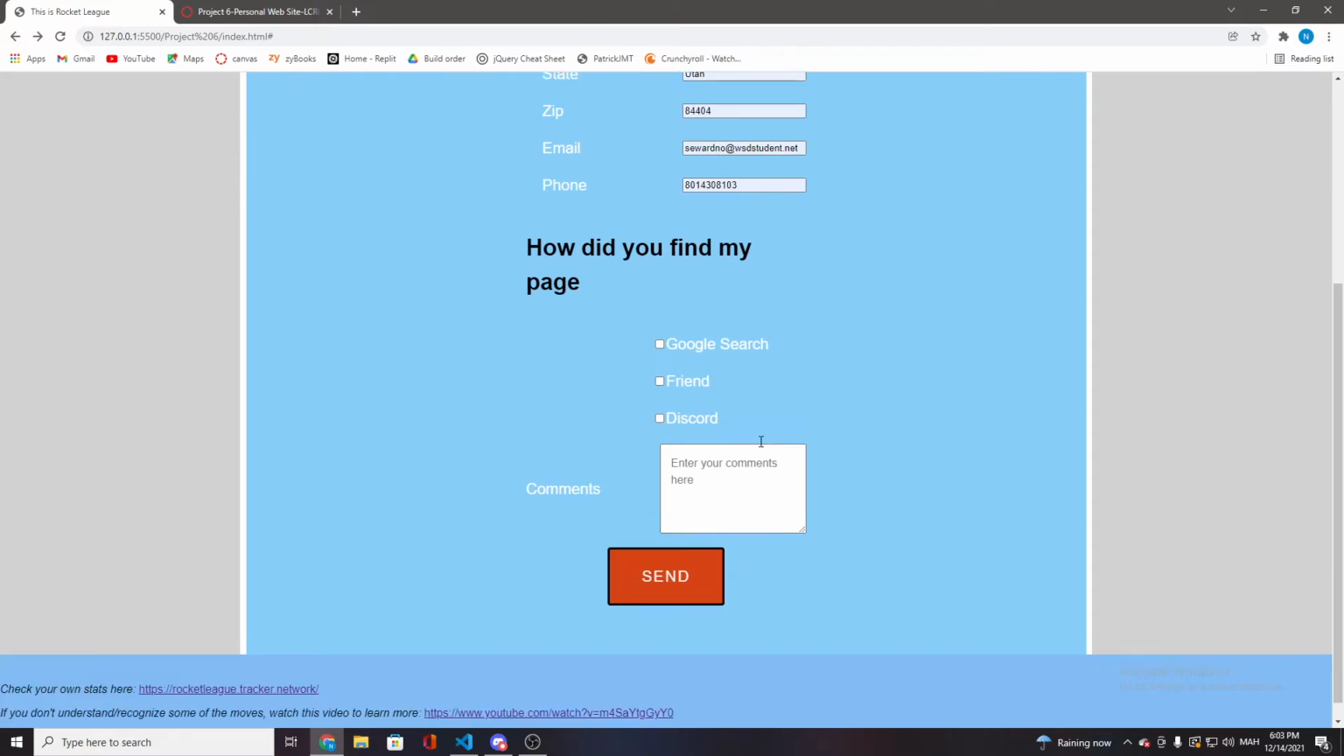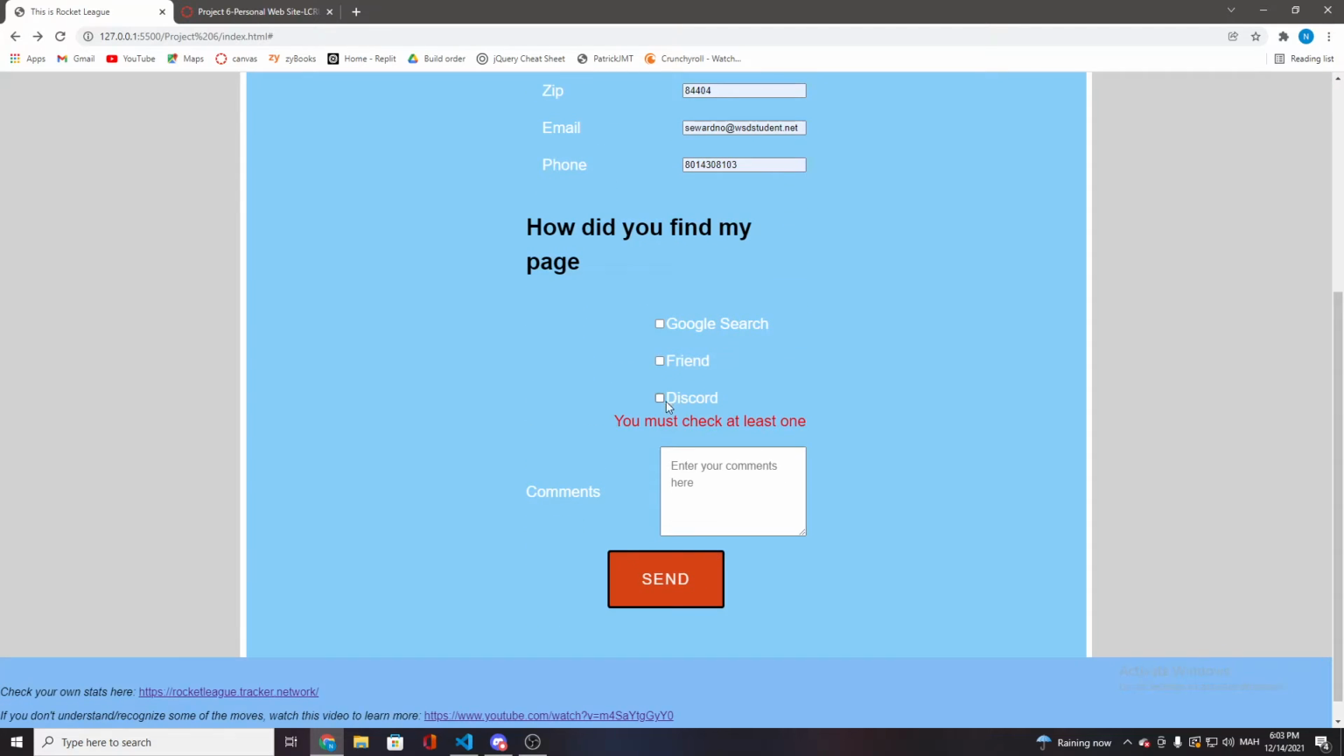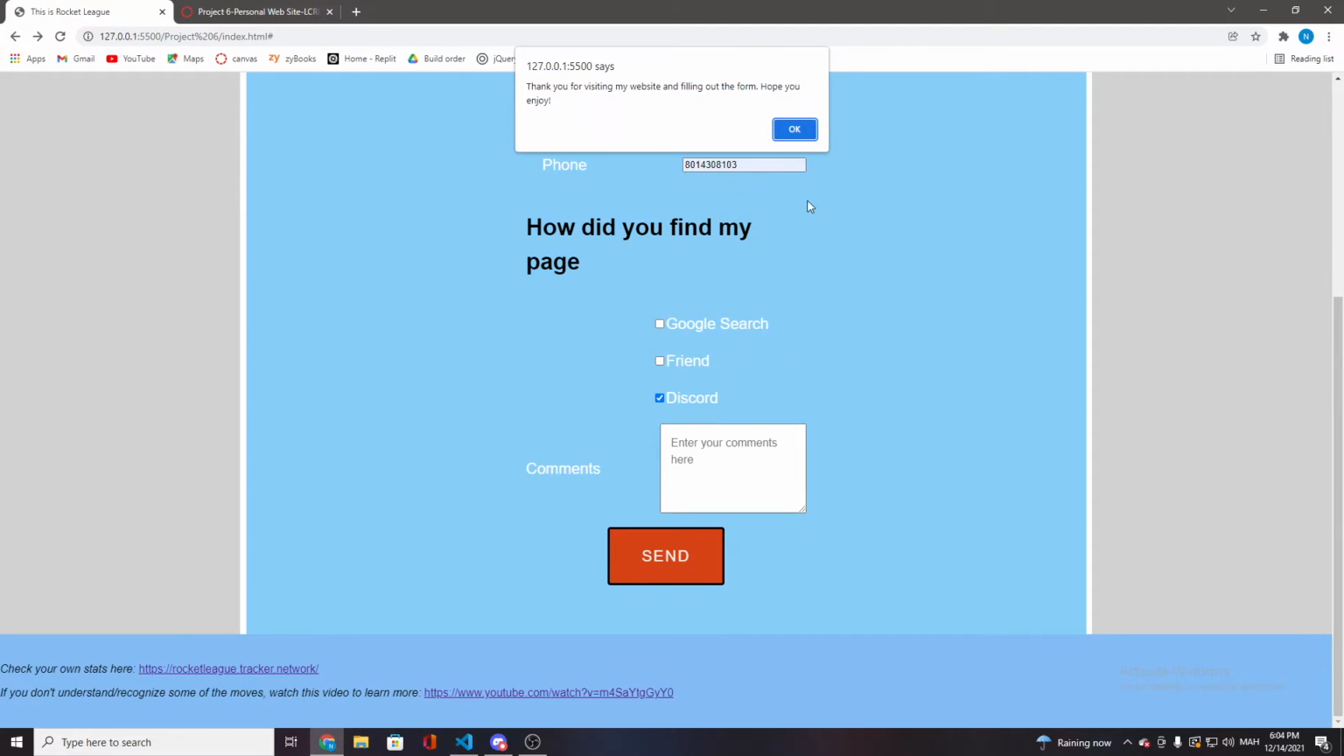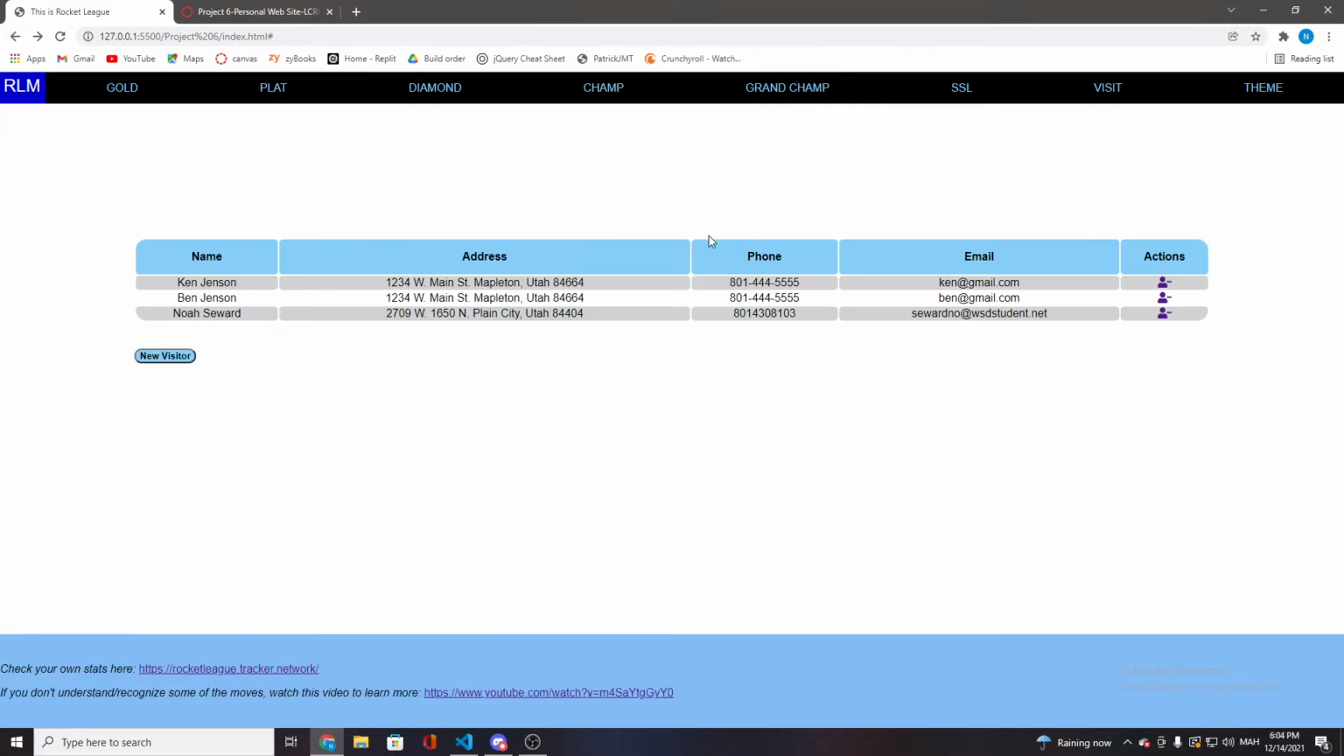If we don't fill out all the info, we get an error. But if we do, we get this nice alert that says, "Thank you for visiting my website and filling out the form. Hope you enjoy." Just thanking people. Now you can see the border radius at the bottom and the top. It makes it kind of nice.